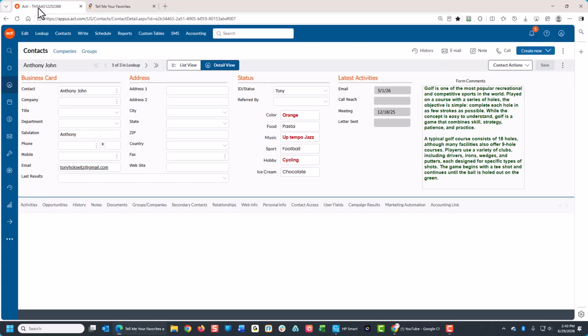I'm going to come to a contact in Act right here, and I already submitted this form. And you'll notice the color, the pasta, up-tempo jazz, football, cycling, chocolate. These are some of the items I put in the form, and when I submitted it, it took all that information and filled in these fields. In addition to that, there was an area where you could have some text or comments, and I had all those comments come into this box over here on the right-hand side. So this, to me, is one of the most compelling things about web forms that you might not think about.